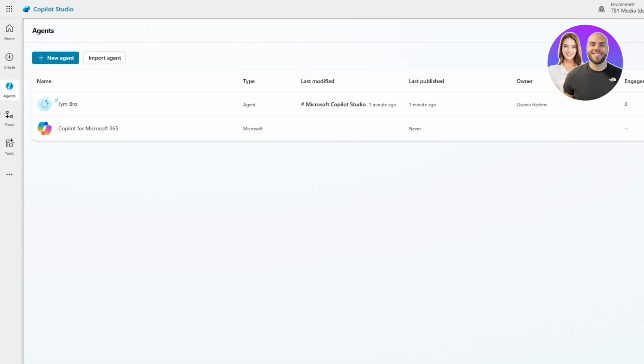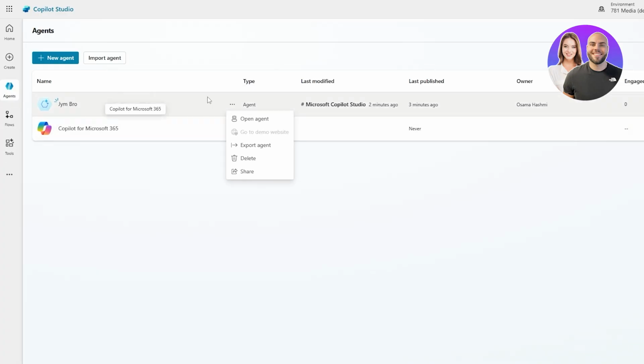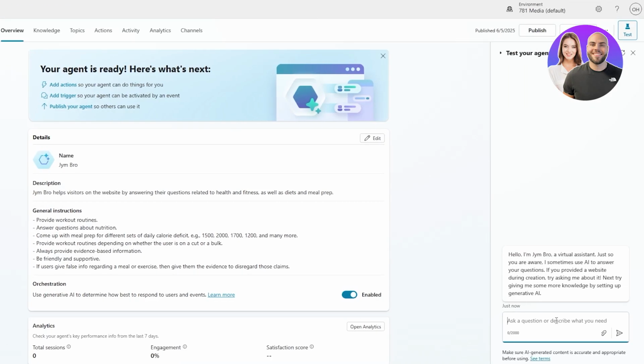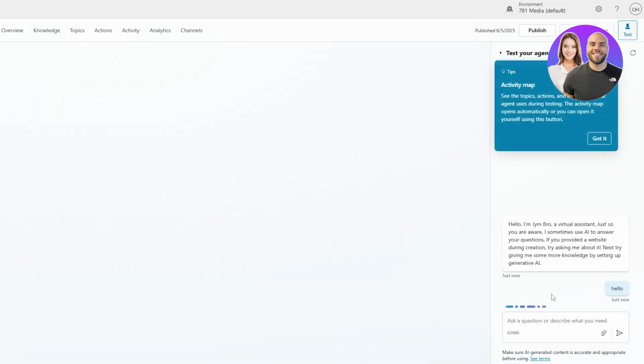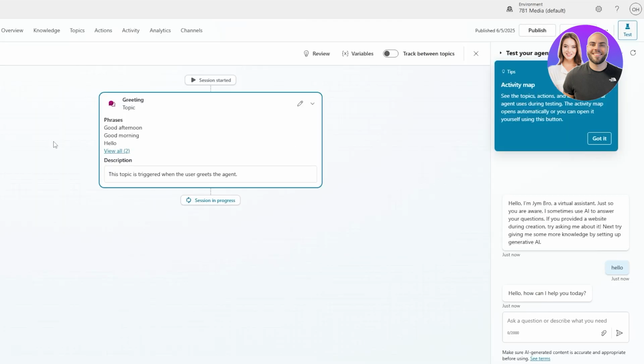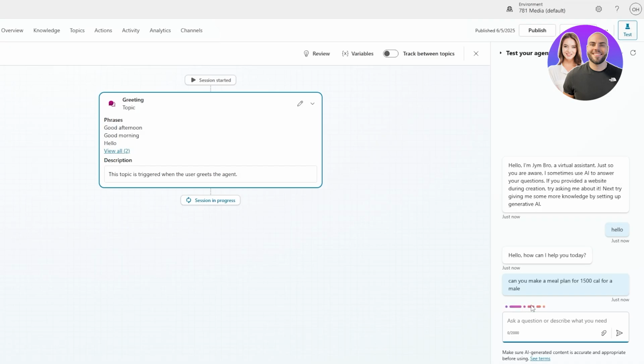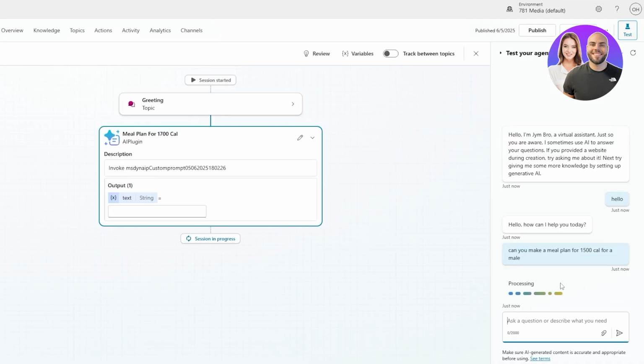So now we can just simply go ahead and set it up. For example, if I open up this agent or click on these three buttons, I can open it up over here. And here we can also ask it questions. So if I type in hello, it's going to give us the answer over here. Loading up. So, hello, how can I help you today? Now I'm going to ask it a question. Let's see what it gives us. Processing, it's going to take some time.